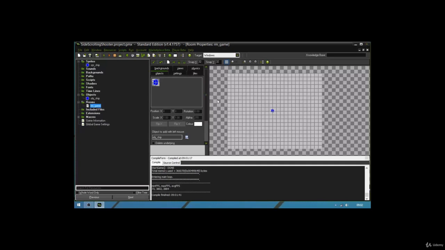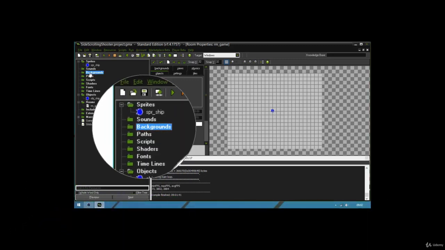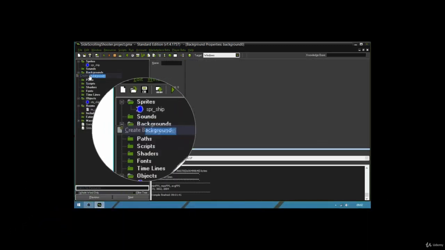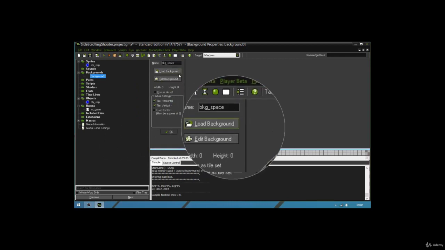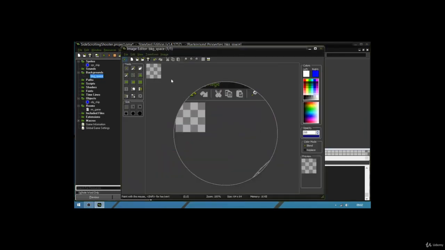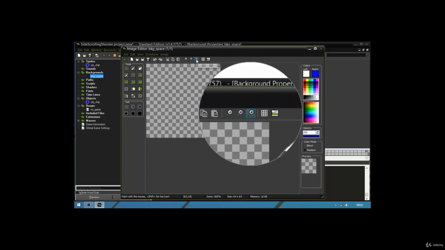Making a background is very simple. Just like we did with sprites, objects, and rooms, we're going to the Backgrounds folder here. We're going to right click and select Create Background. Let's name this BKG underscore space, and we now click on Edit Background. Okay, so we open our familiar image editor here.